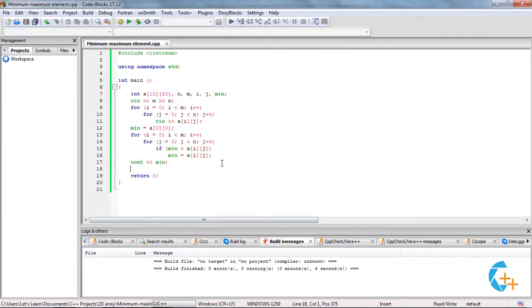And as homework, you have to calculate the maximum element from a two-dimensional array like this algorithm, but you will change something in this step of verification. And we will see next time when I will talk about the construction of a two-dimensional array.